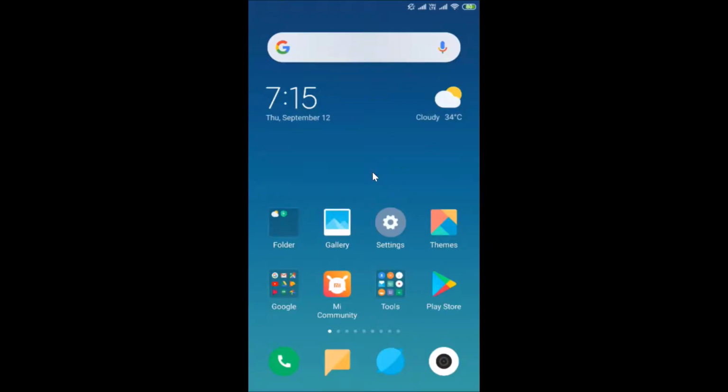Hi guys, in this tutorial I'm going to show you how to change your forgotten Snapchat account password on Android. This is my Android smartphone and we will change our Snapchat account password on this device.